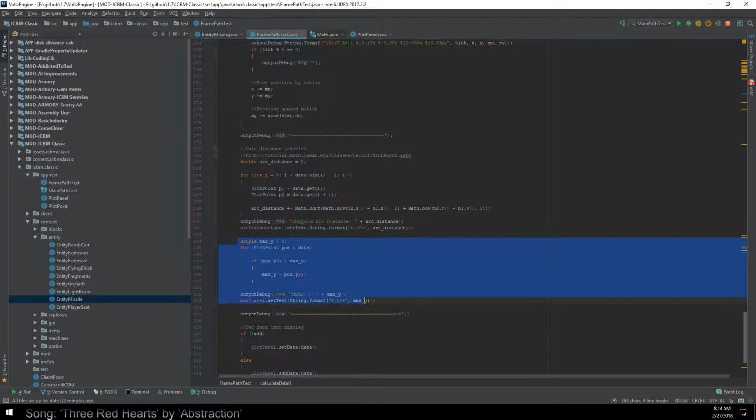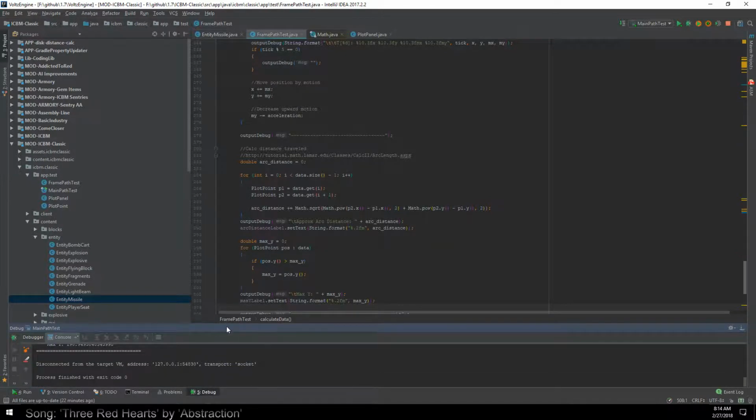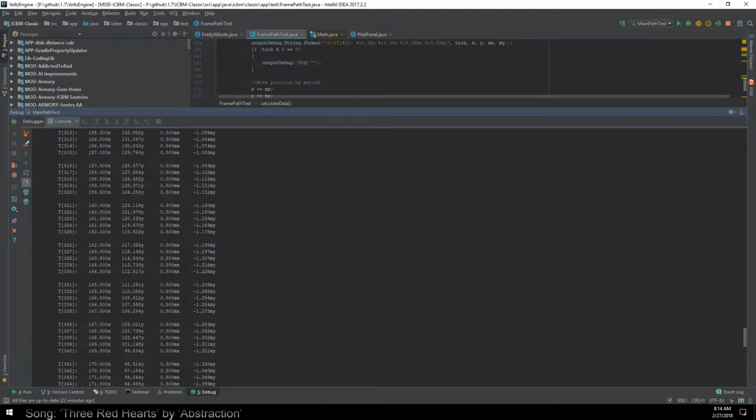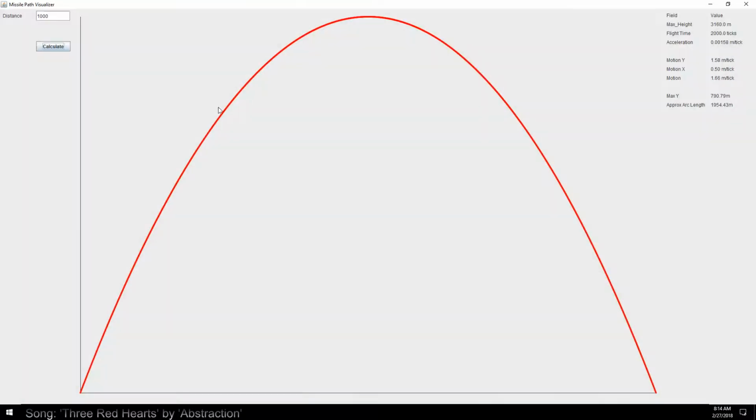And of course we do have the max y down here as well, which is really useful because I can figure out where it is without looking through the data. Because if we look through the debug data, and if we're doing really long calculations, like say for example we set this to 100,000 and hit calculate, not only does it take a while to calculate, it'll kind of freeze up the application and eventually give us the result.